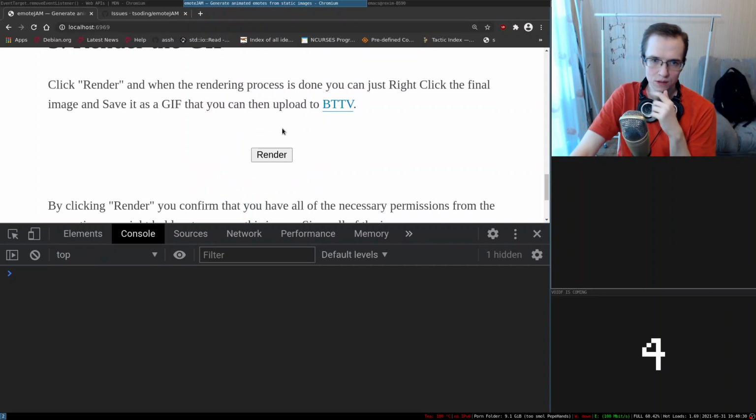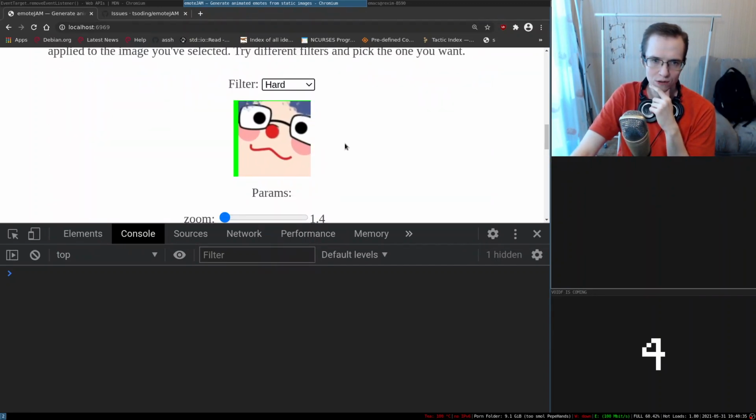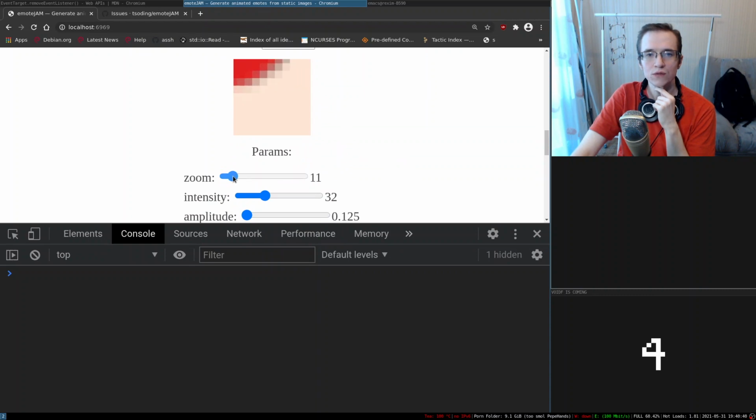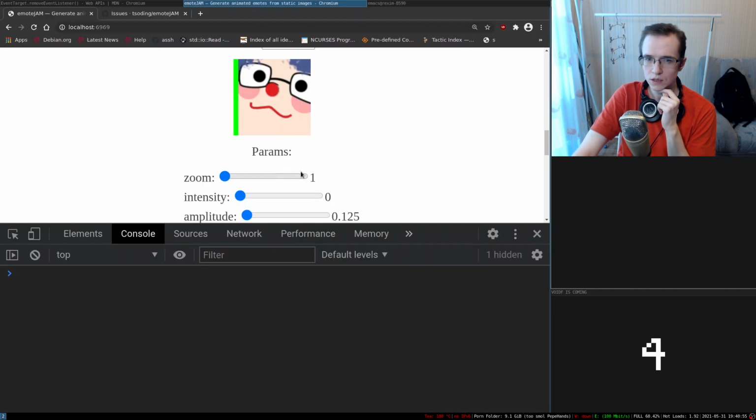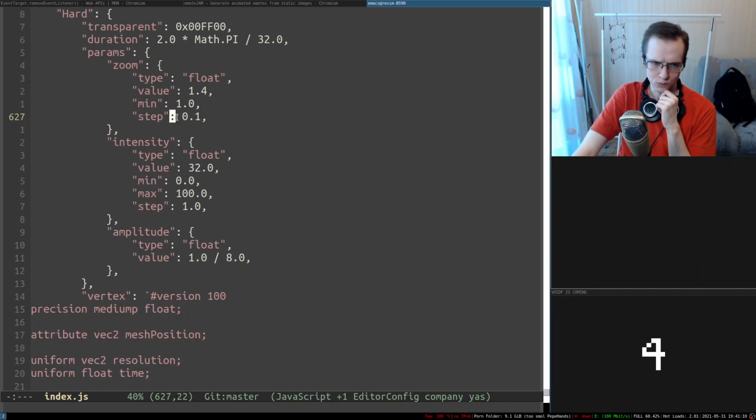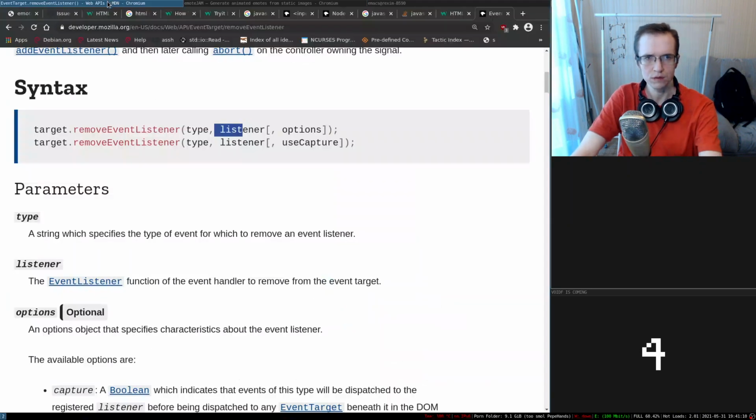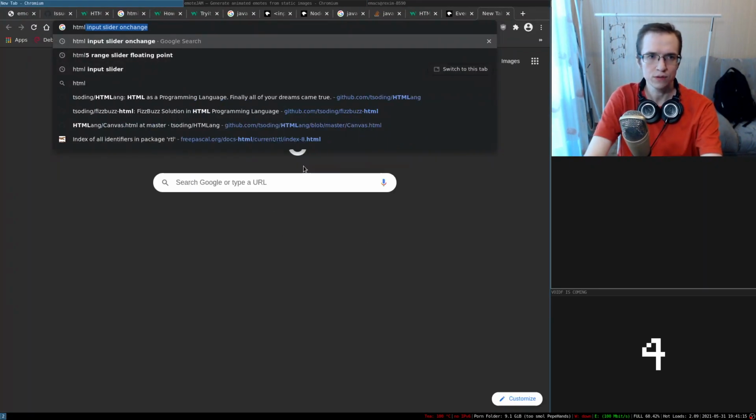All right. Let me see what we got. So here's the hard, and it's at 1.4. And the step is going crazy, by the way. So intensity is 0. I don't really know why. So max should be default in here, 100. But it's kind of strange. Well, why is step not working? Step should work.